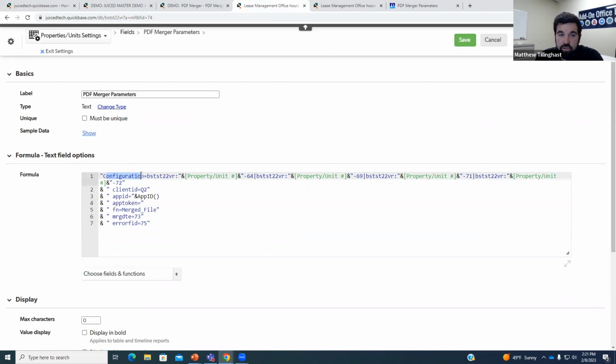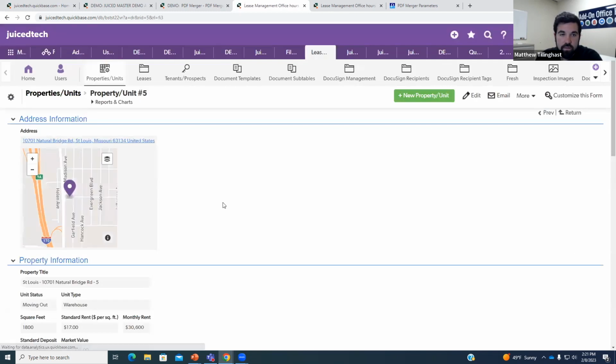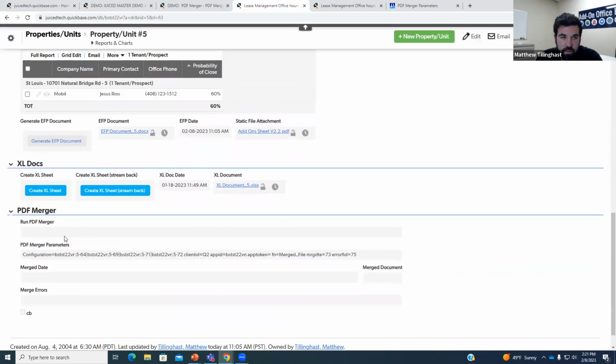So just to go from the top, again, make sure everyone's got it. The configuration starts it off, followed by a DBID, colon, the record you want to have it come from. Then you want to have the dash, the file attachment field you want it to go to. So again, DBID, record, file attachment field, DBID, record, file attachment field. And the final one will be to get into the merge document. So that's good. So we have that. We have the merge date, merge document, merge errors.